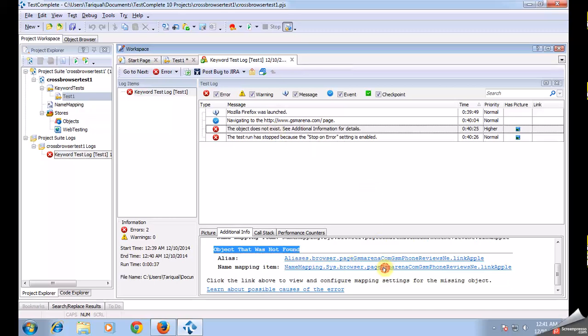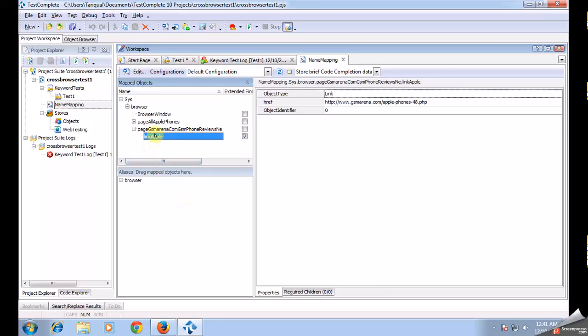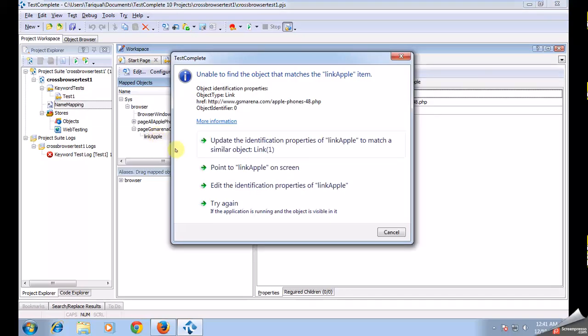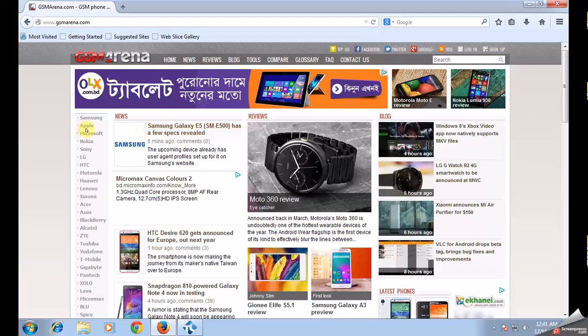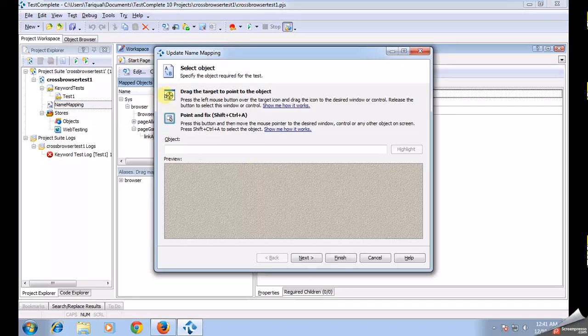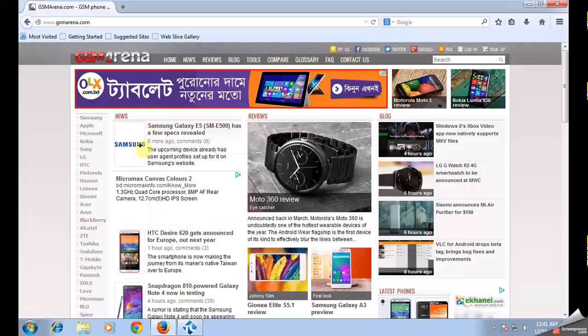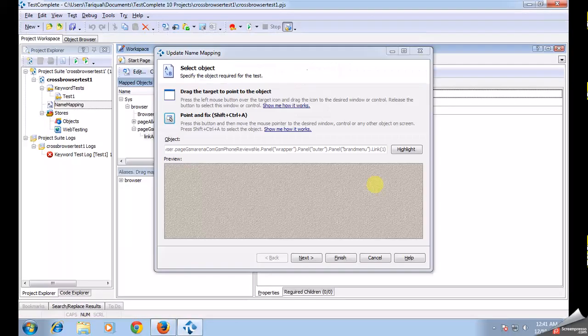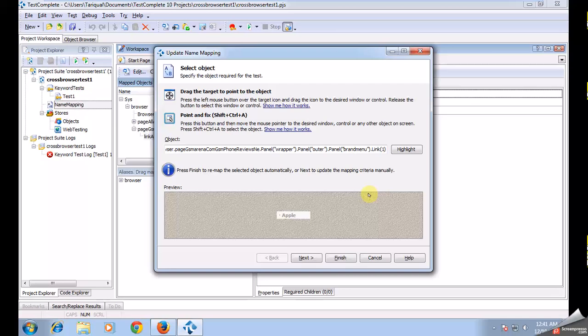If I click the name mapping item, then double click the item, now this is the object which has been missed by Firefox. I have to remap this object with Firefox, and this is the tool that is going to do this job for me.